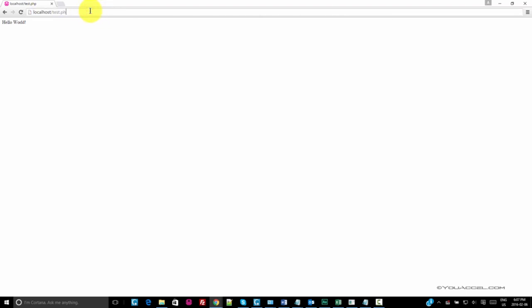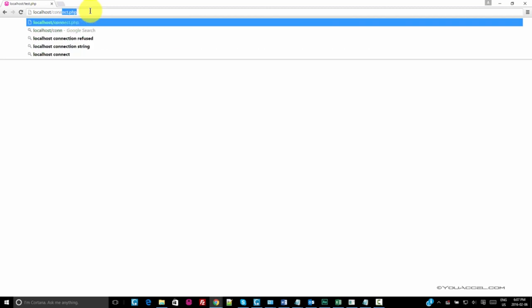Now replace test.php with connect.php. You should now see the words "Connected successfully" appear in your web browser. This means that MySQL is running correctly.